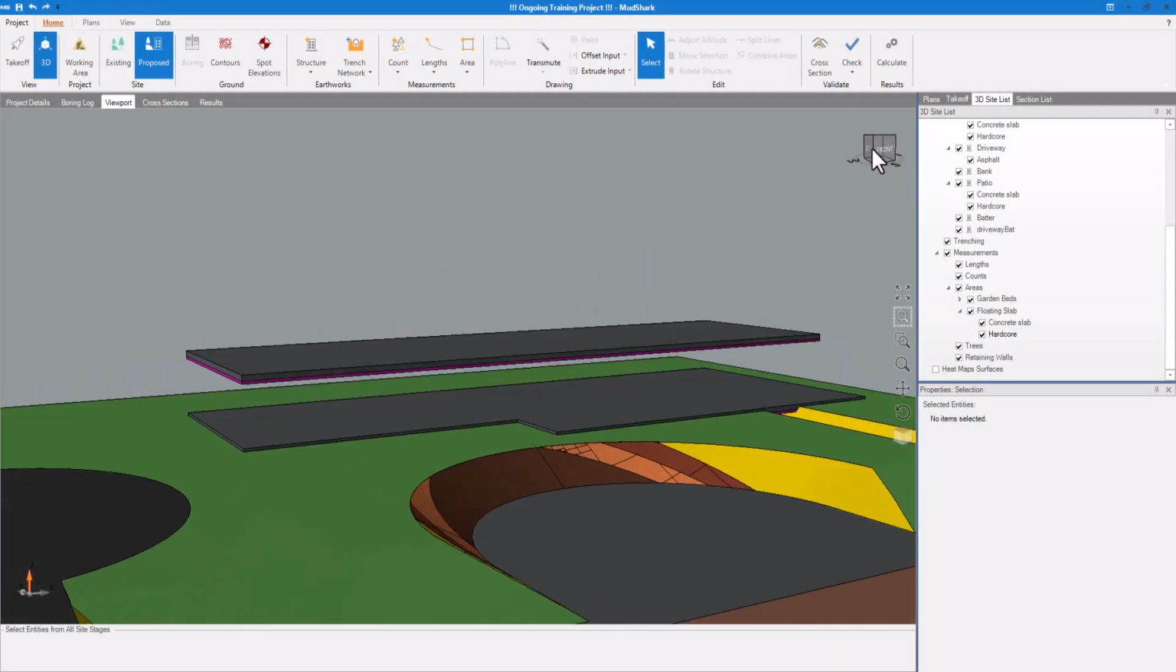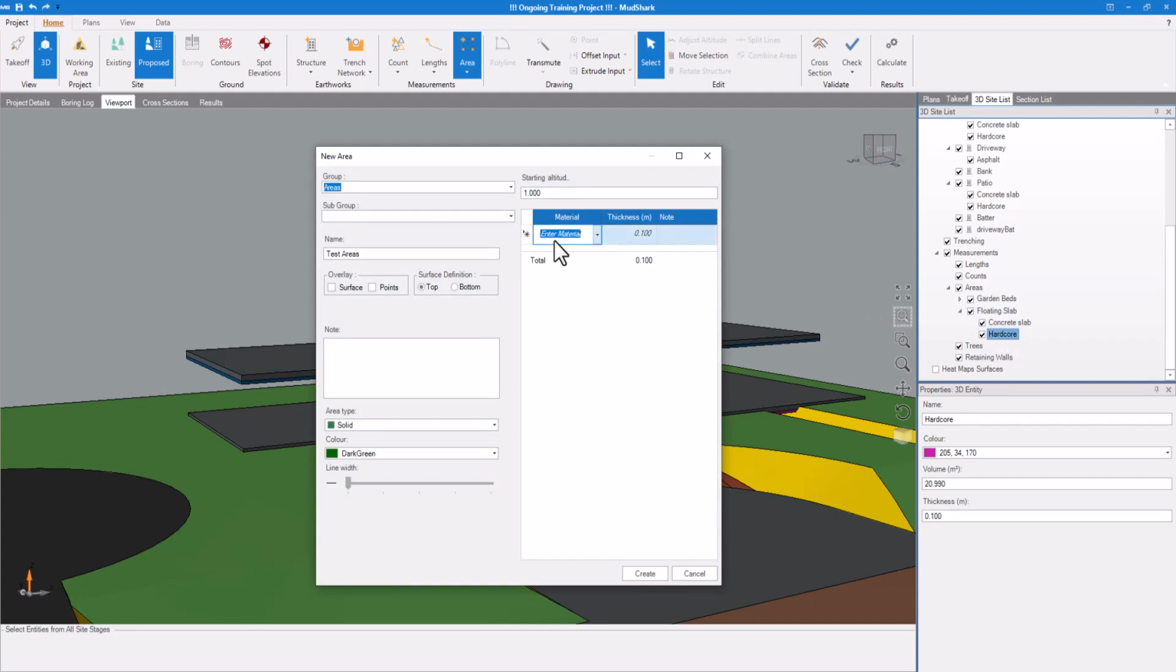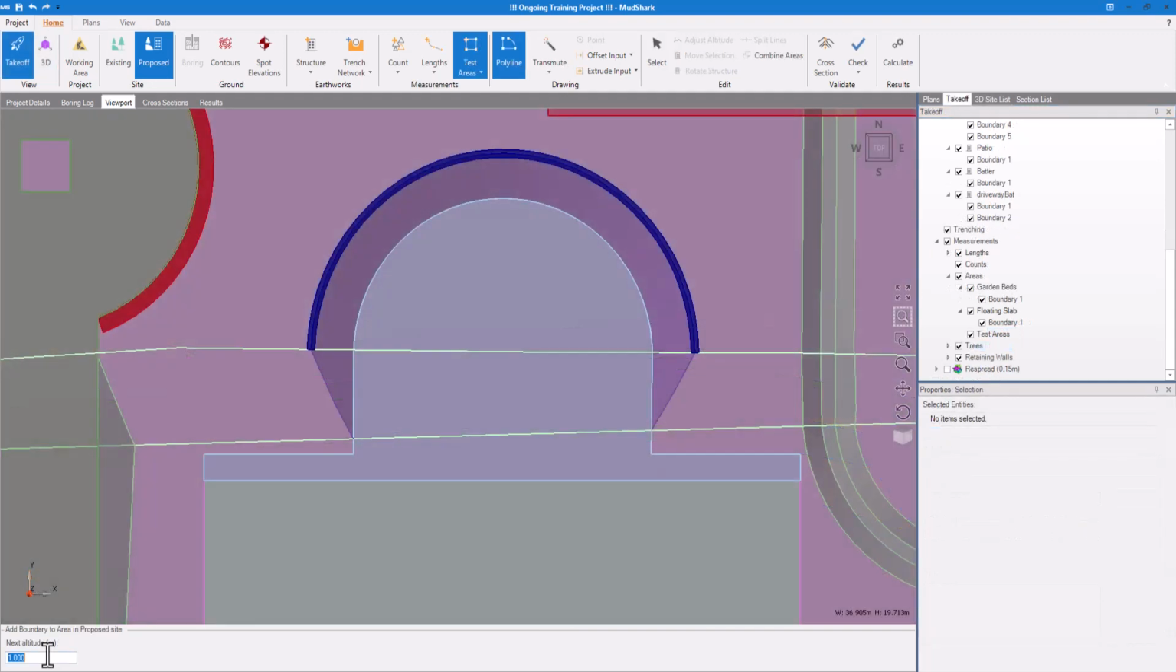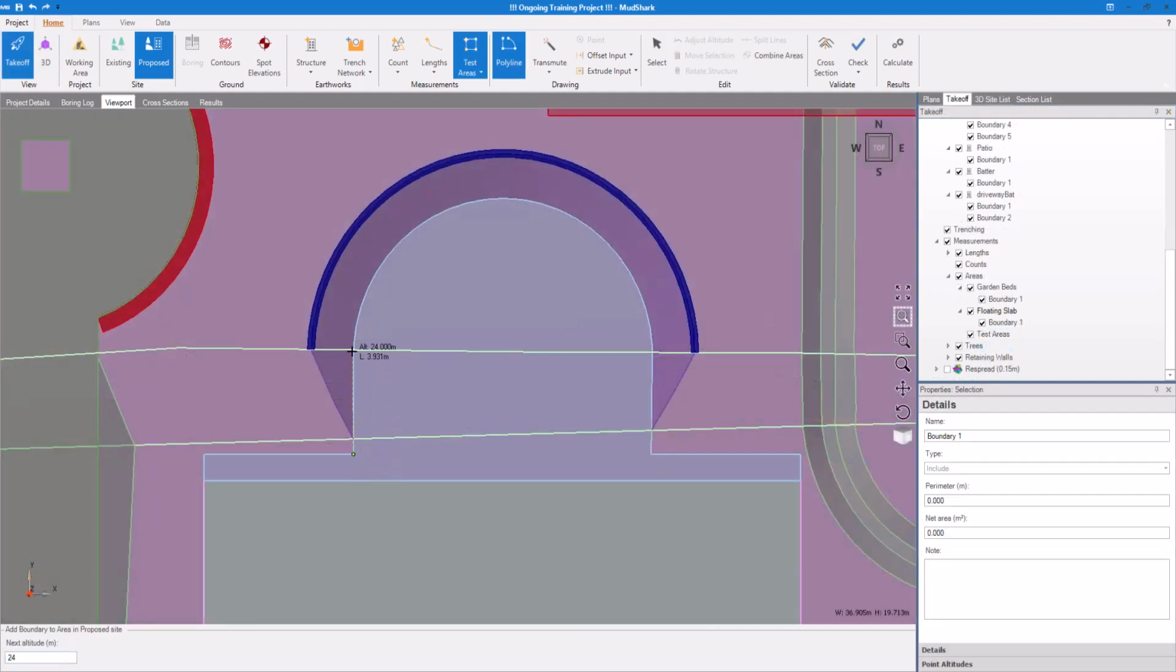Areas can be useful if you want the volume for other materials relative to the area, but you don't want to participate in cut and fill calculations. After grouping and naming, continue through the creation the same way you would a structure, entering desired materials on the right. After creating your area definition, trace the area from the viewport with Polyline.